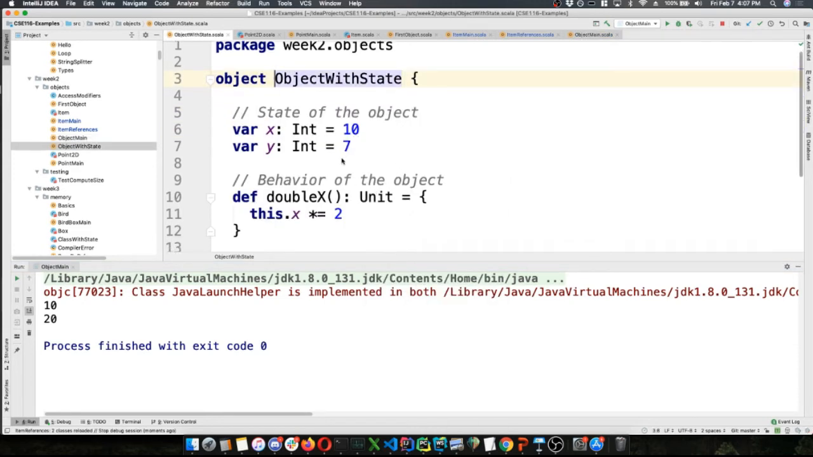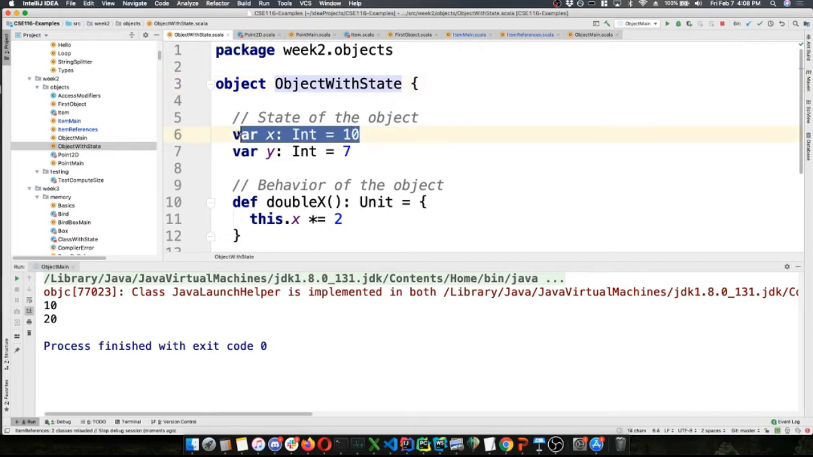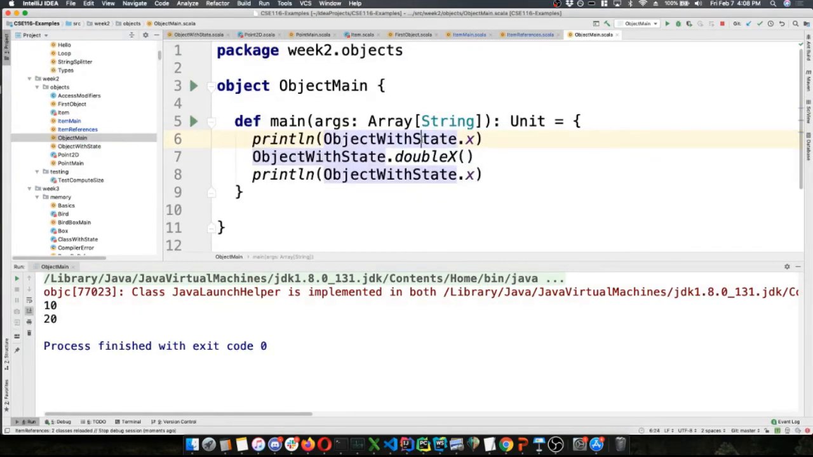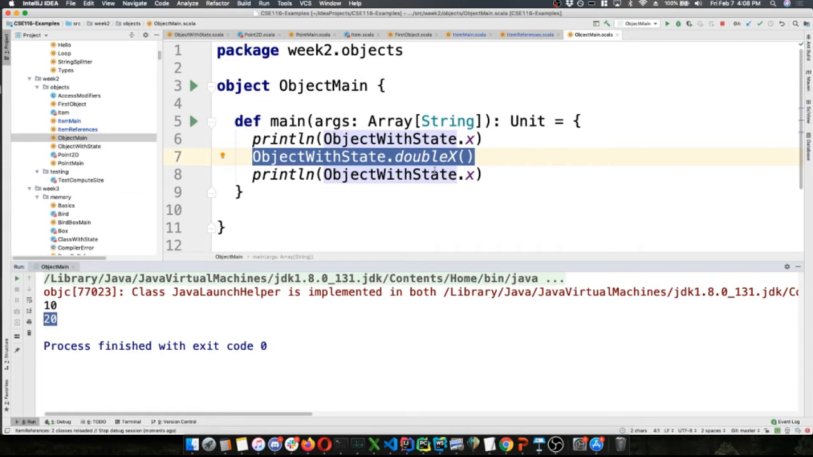From outside of this object with state class, we can actually modify this variable x. We can make changes to this variable from the main method. We print x, we get 10, that's its initial state. We call double x, and then print x again. That internal state did change, and we can do this from anywhere in our programs. So if some of our code is changing the state of that object, and some code over here is reading the state of that object, those changes are going to be reflected throughout our program. So that's something we need to be aware of.